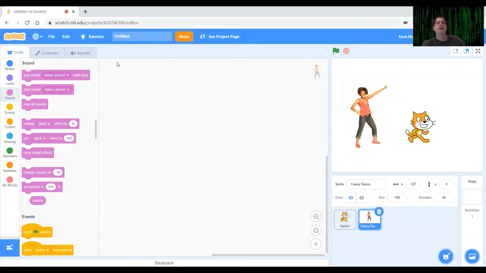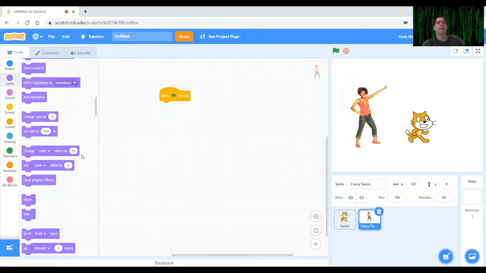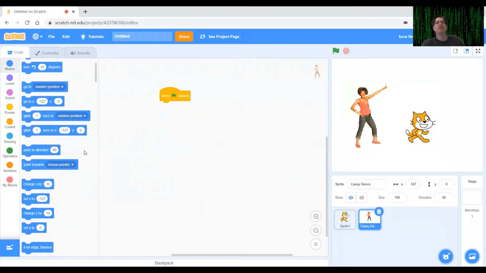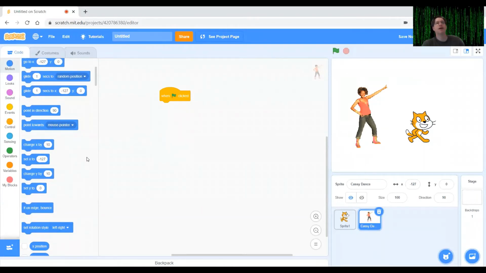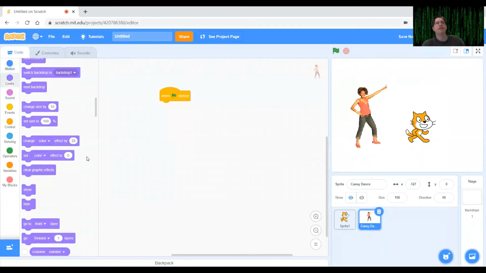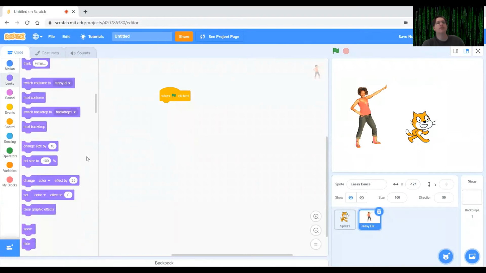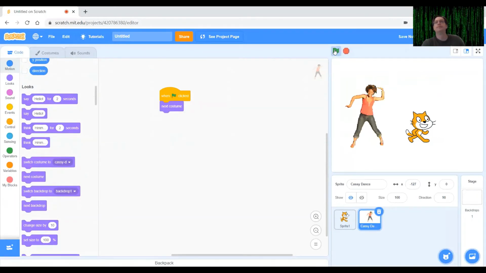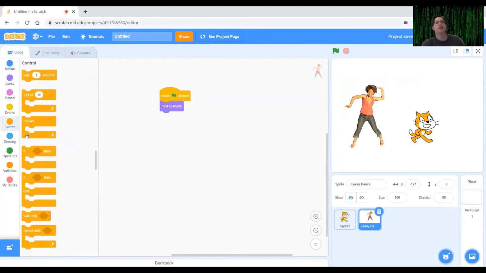And how do we get her to dance? Well, we start with a when green flag checked. And she actually changed shape. What she did instead was under looks, she went to the next costume. So we need to put a forever loop on that.